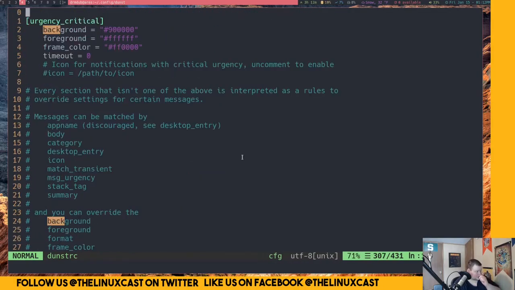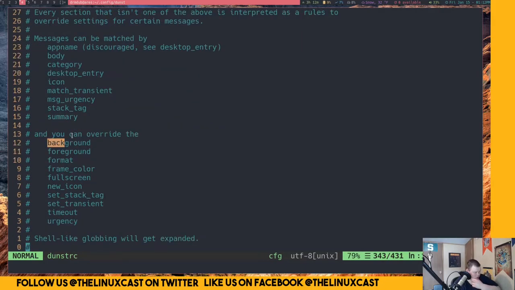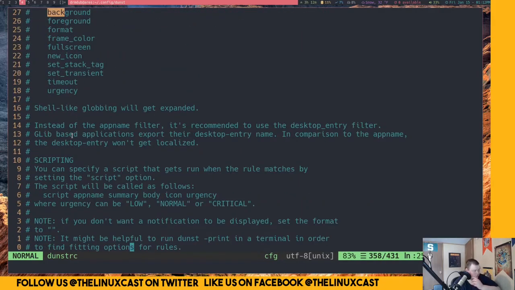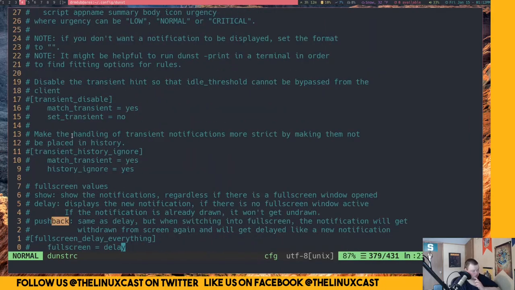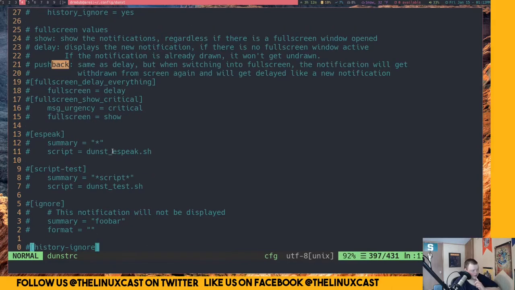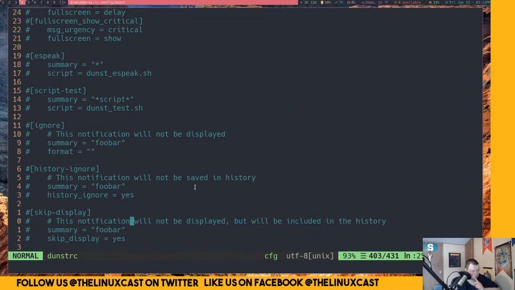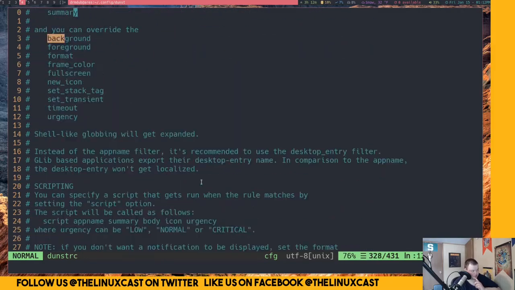Alright, so let's see here. Every section that isn't one of the above is interpreted as a rule to override settings for certain messages. Messages can be matched by app name, and you can override the... So this is basically just telling you that you can do notifications based on, you know, each application.